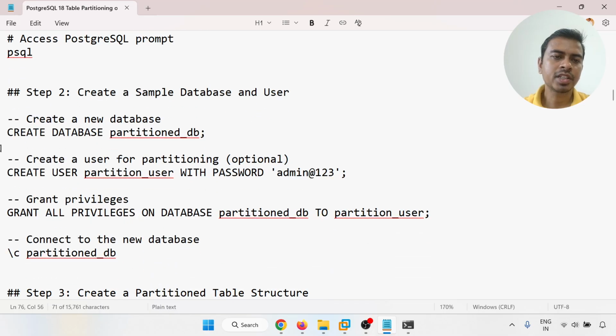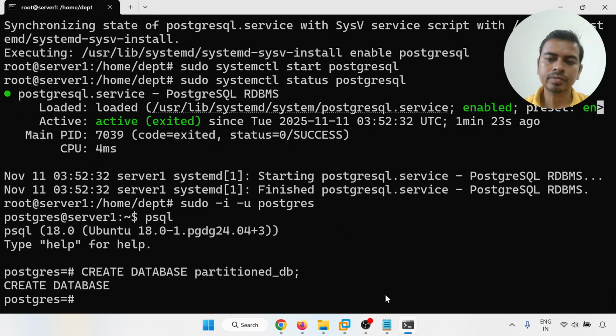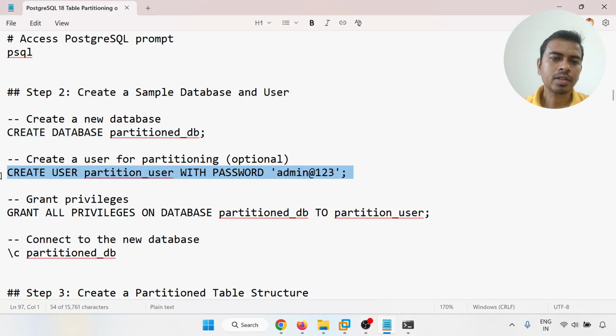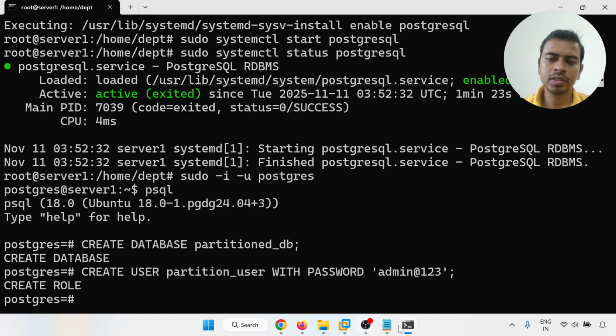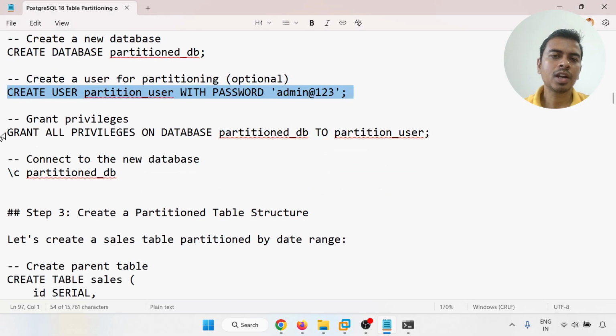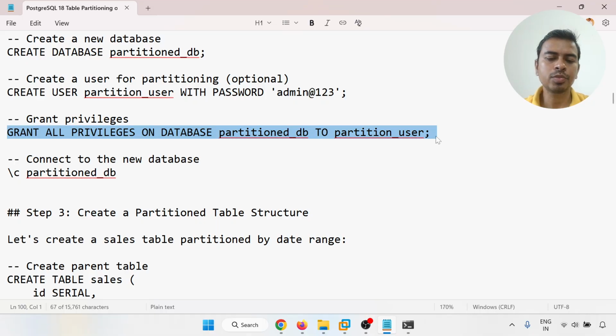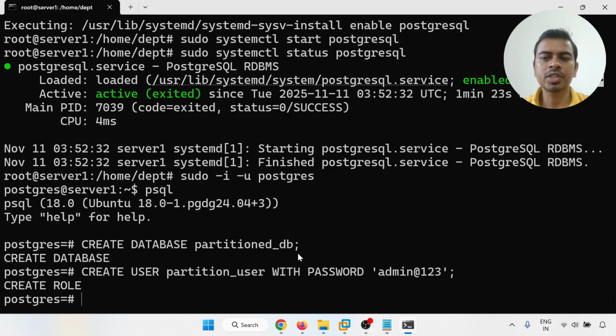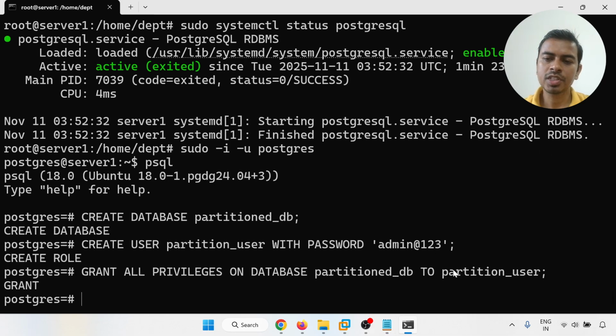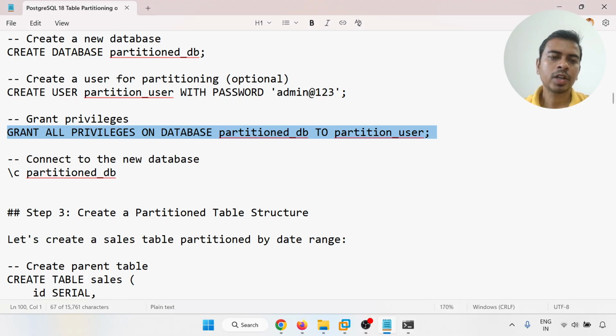Now I'll create one database. The database name I'm giving is partition_db. Create user partition_user with the password admin@123. So done. These are simple commands. You know how to create the user. Grant privileges on partition_db to the partition user. So whatever database we just created, I'm giving that database permission to the created user. So we have created the user and given the privilege. Now connect with the DB.